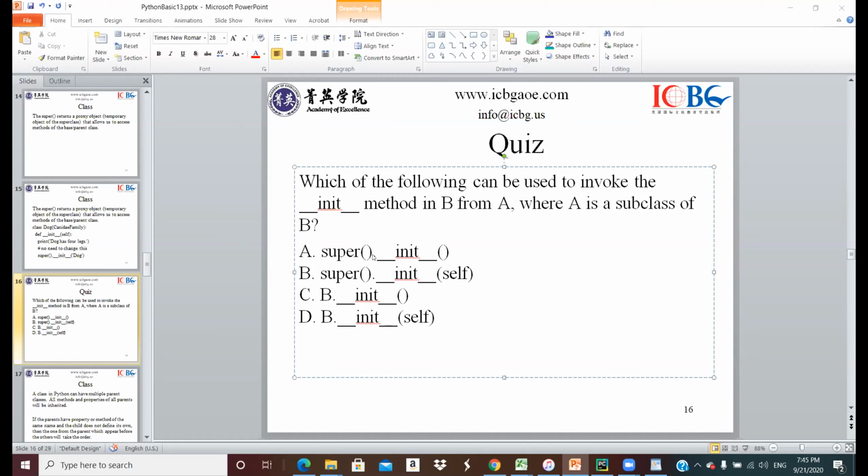A is the right answer because you see, A is the child of B. And now you wanted to get the init method of the parent. So that's why you use super. Okay, you cannot pass yourself, okay?